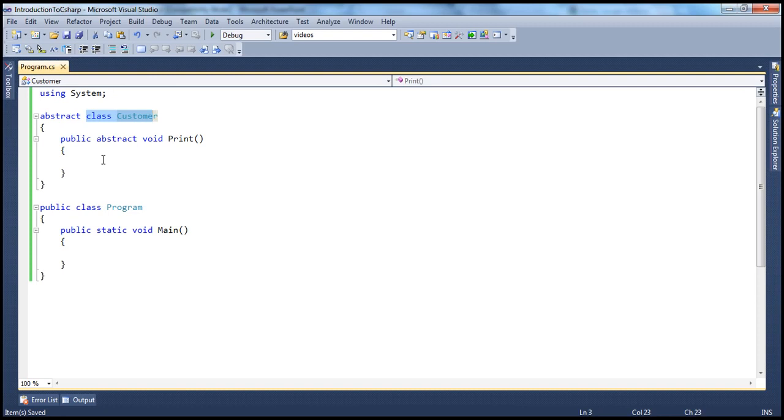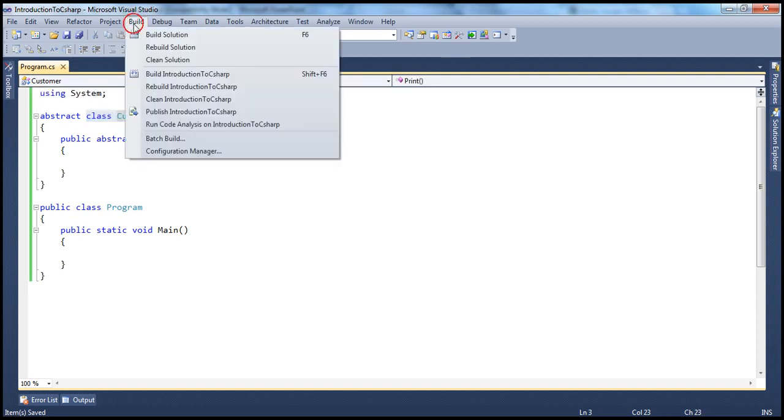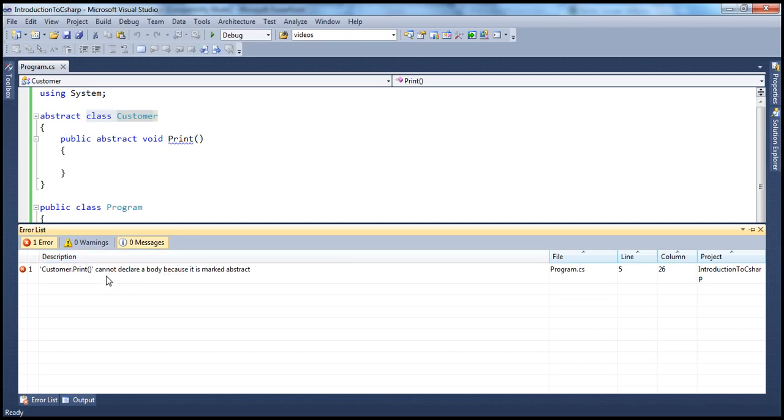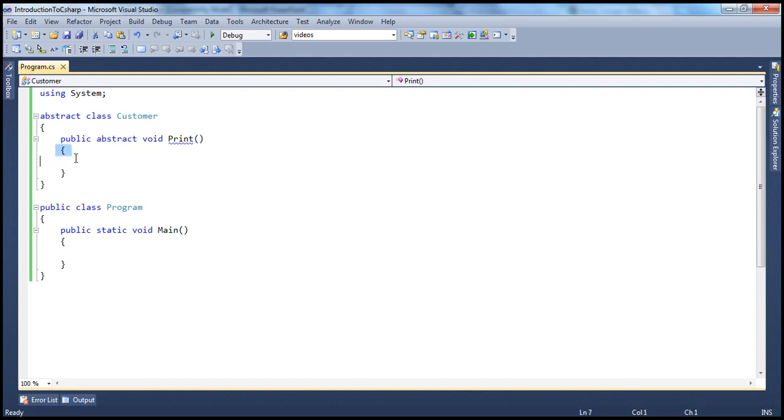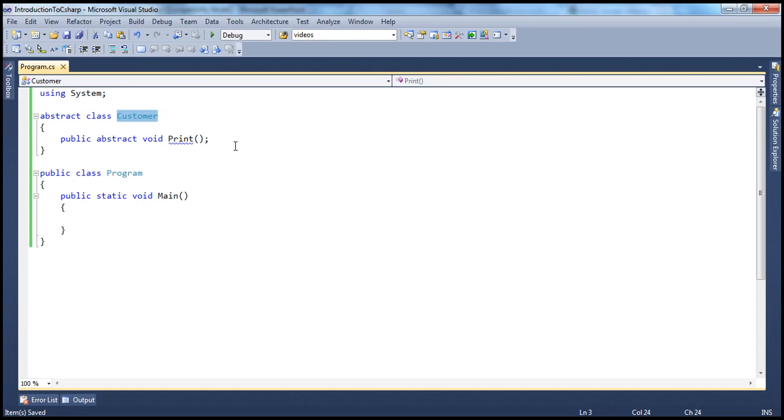If I go ahead and build this, we'll get a compiler error stating that print cannot declare a body because it is marked as abstract. So any abstract member cannot have an implementation. It's basically incomplete. Now if you look at this, the customer class is an abstract class and it has a print method. I told you abstract classes are incomplete because they don't have implementation for all of their members, because they are abstract. Since they are incomplete classes, it doesn't make sense to be able to create an instance of this class and use those members to do something for you.